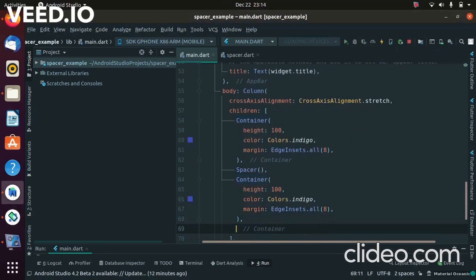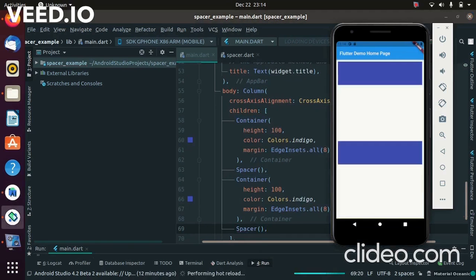So for example, you could add another Spacer widget here, and if you have another Spacer widget here, and if you hot reload, you see that there's some bit of space which is added just below the other container. So those two containers now have spaces between them, like the space between the first container and then there's space between the other container. Now that's equal distribution of space.